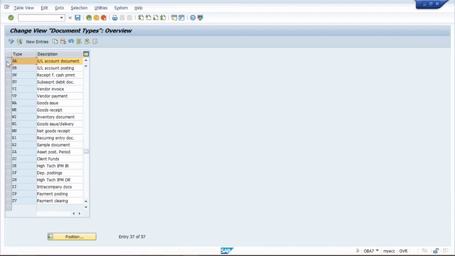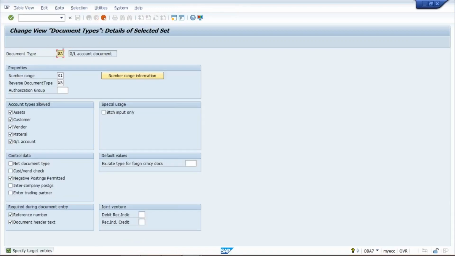Like here, SA we are going to use as a reference, and we can copy, and then you can give a different document type, whatever the requirement is raised by client. Whether it is ZA, give ZA, and then you need to press enter, and then we can save it. Okay, so this is how generally we create. I showed you guys here.